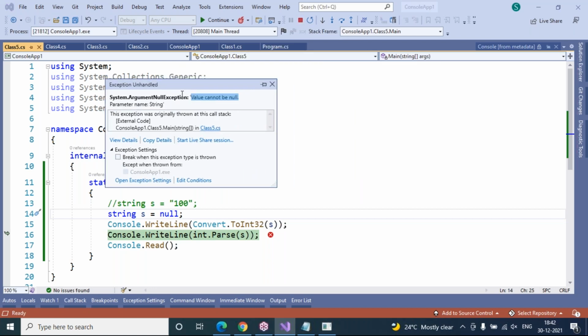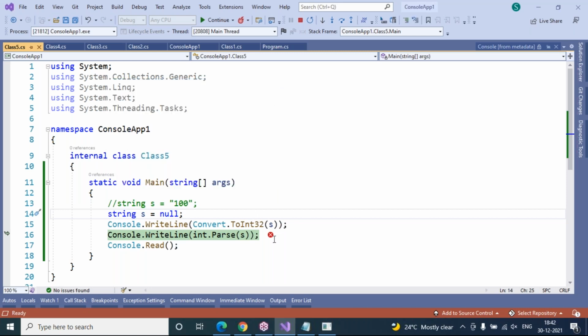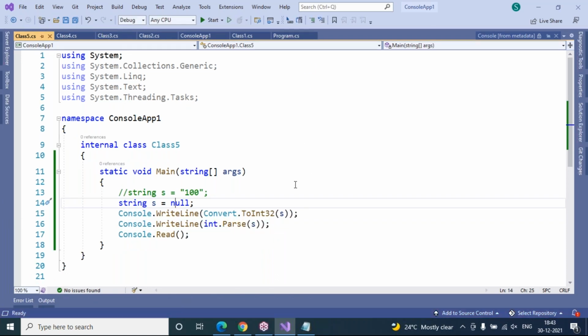And if you get an exception, you should not just close this window. If you close this window, that doesn't mean you will exit from the output window. Only the error will be closed. If you want to stop debugging or stop execution, click on this red square box, Stop Debugging, or else press Shift plus F5. Then you will exit from the output window.